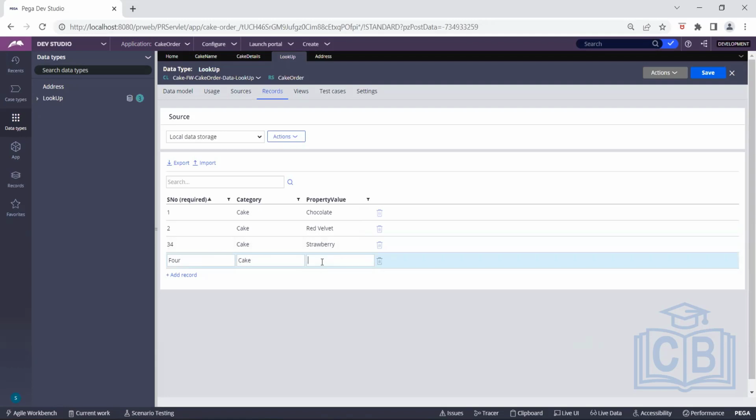Blueberry or some butterscotch. See, it is accepting the value because you have mentioned that property as text, right? So it will take. That is not an issue.